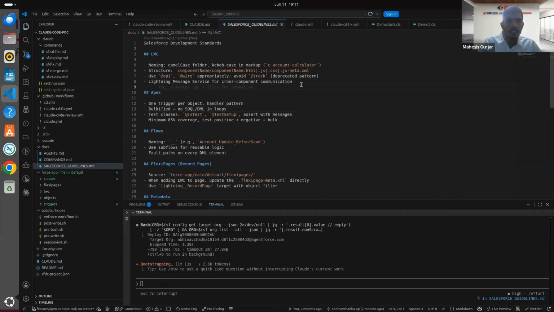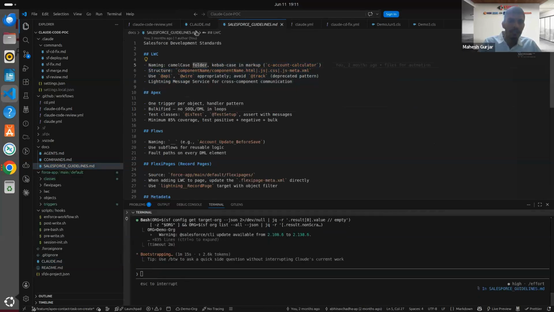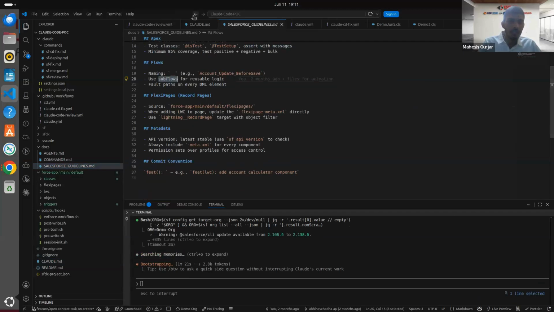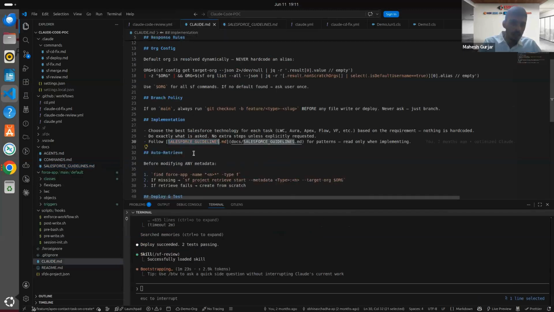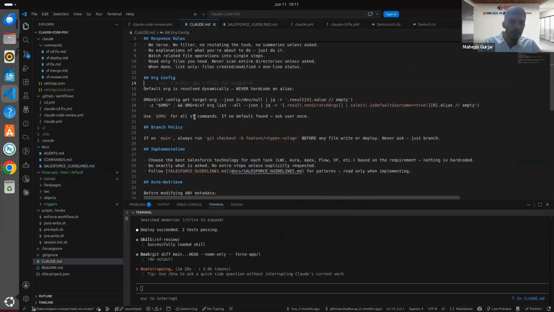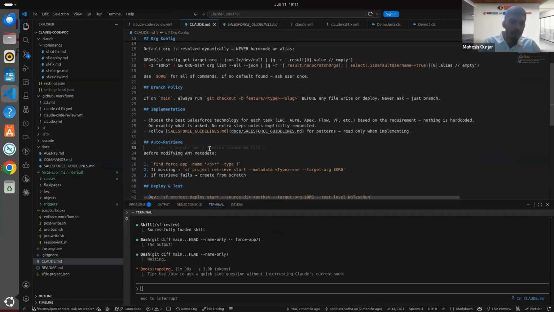Whenever Claude implements the task, it follows the best practices mentioned here. For Apex, these are the instructions it should follow, and the same for flows and some other things. So this is where Claude implements the task as per the Claude.md file, and currently it is implementing.